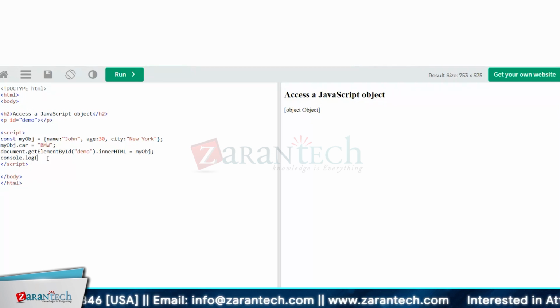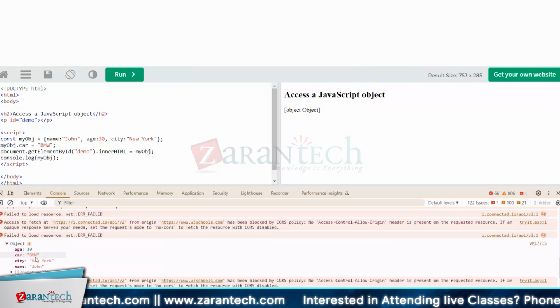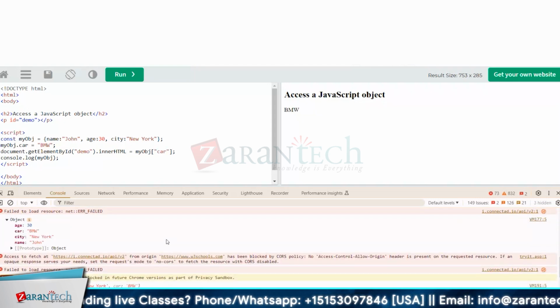If I say here my obj, you get the object. Let me click F12. You see the object has come, and it will be like this: age 30, car BMW. See, car has been added to my object. I can also retrieve the value by dot notation and also by array notation, so in two ways you can get the values.